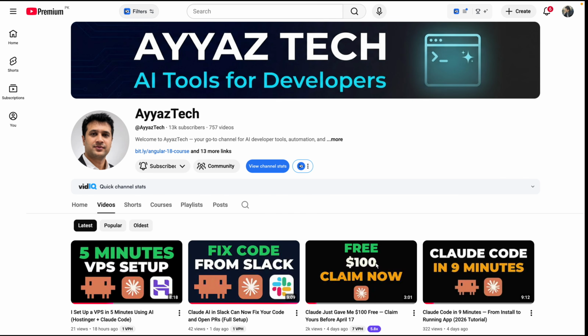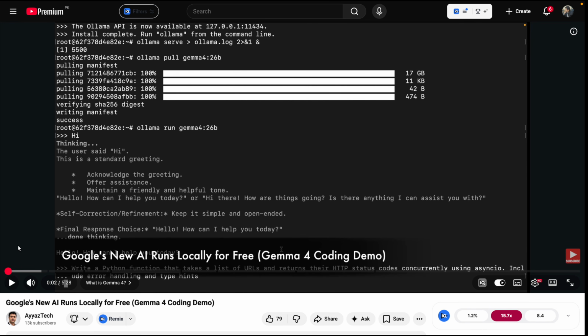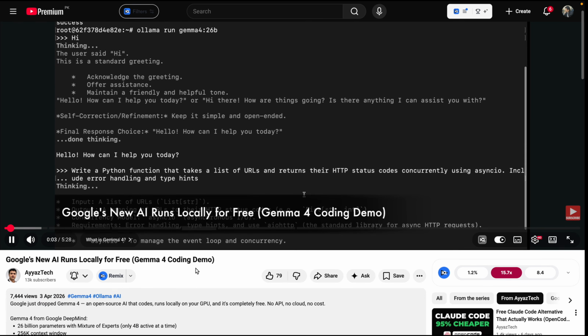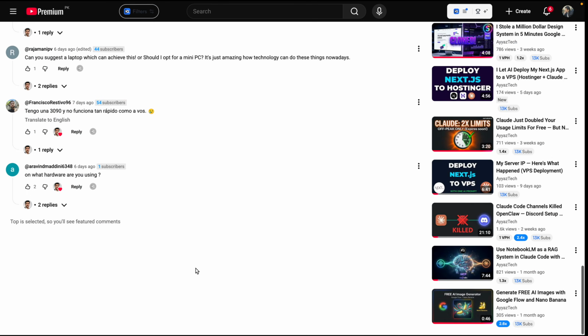A few weeks ago, I showed you Gemma 4 running locally. A lot of you tried it and hit this 20 GB download, and then it ran slow or didn't run at all. And if you wanted to use it inside Claude Code, even more things could go wrong. Today I am fixing the problems at once.